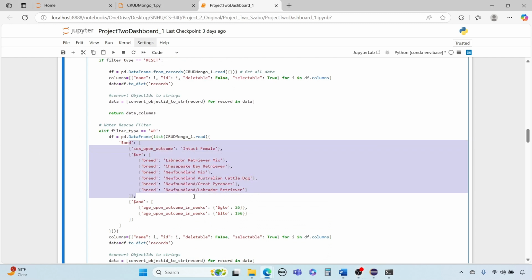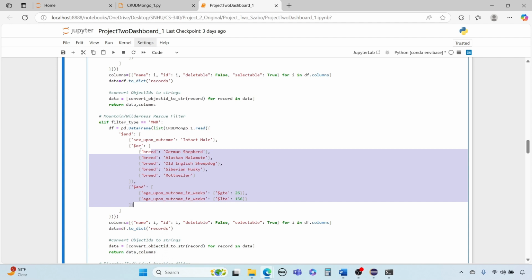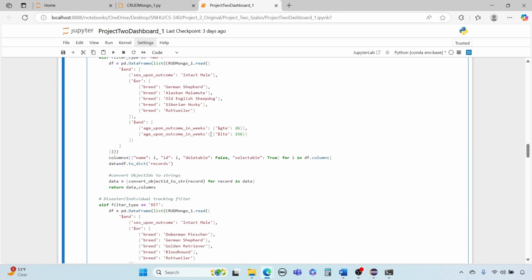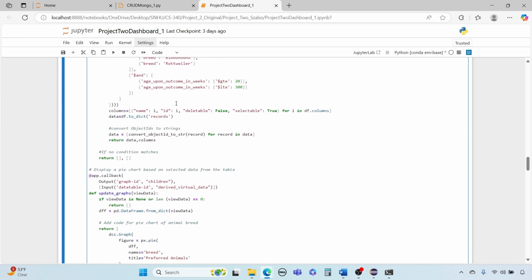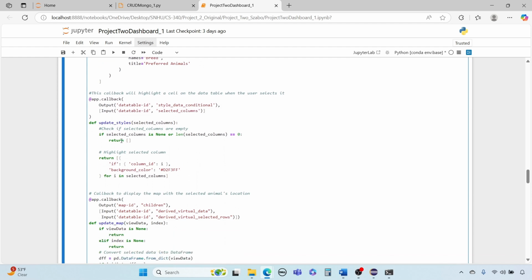Here's all the criteria for the wilderness rescue. Handles our buttons. And then here's our information. And here's these functions that update our dashboard when something changes.